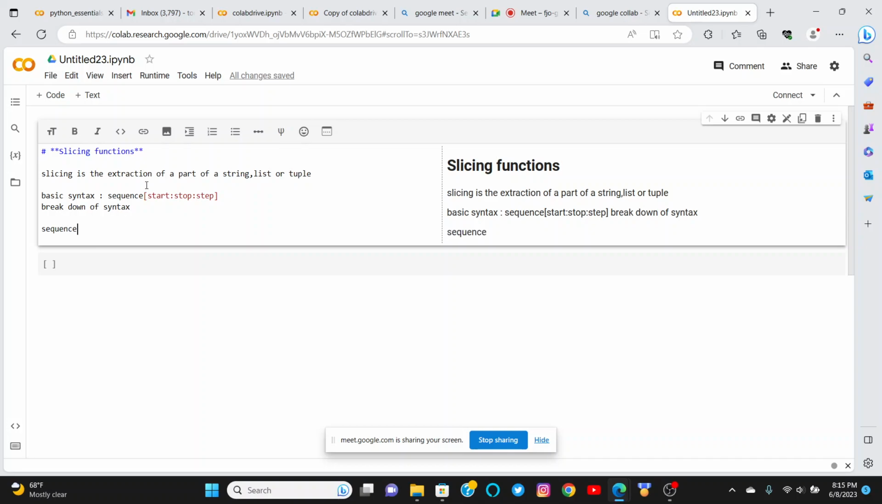Sequence. The sequence represents the object. It can be the string or the list that you want to slice. For example, if you had named a list of fruits, of course you had named the list as fruits, so the sequence is the fruits. This represents the sequence object, e.g. string, list.